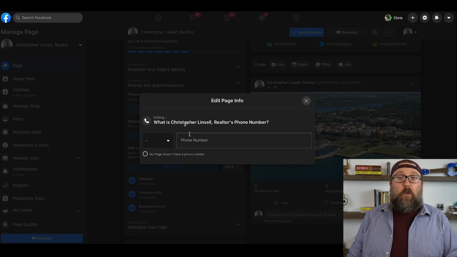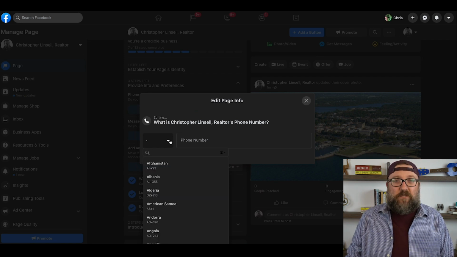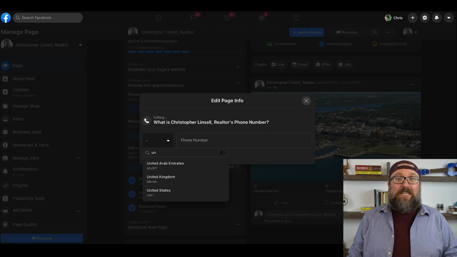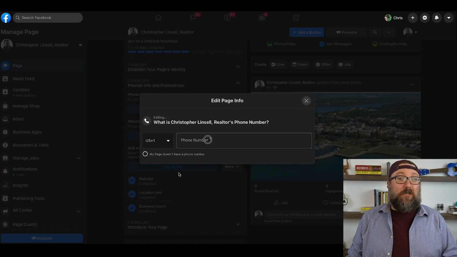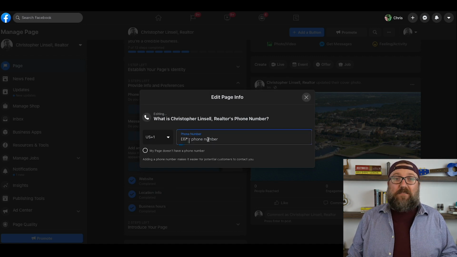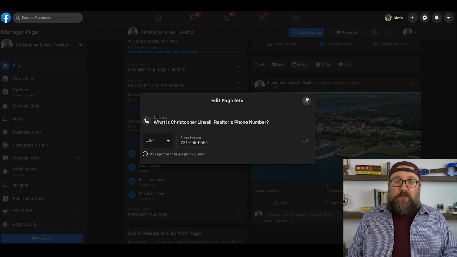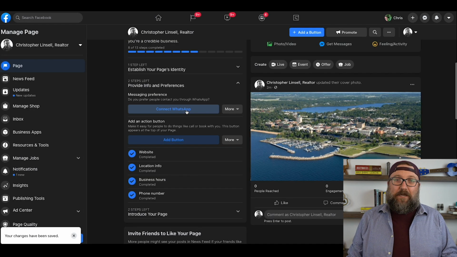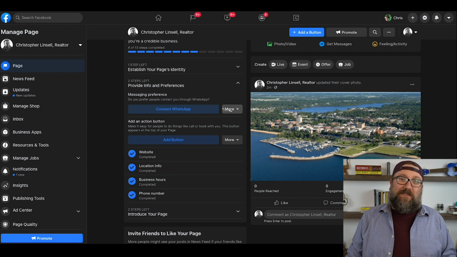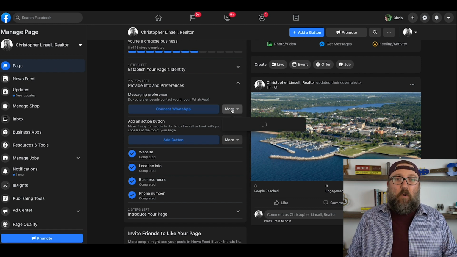Next, let's get your phone number in here. A ton of Facebook usage happens on people's mobile phones. So connecting a phone number makes it significantly easier to get calls from your clients, leads, and prospects. So make sure you've got a good number here. Again, Facebook wants me to connect to WhatsApp here, and I don't really want to deal with that. So I'm just going to click the more option and click save and finish later. That way, if I want to come back to it, I can. But for right now, I just don't want to deal with it.